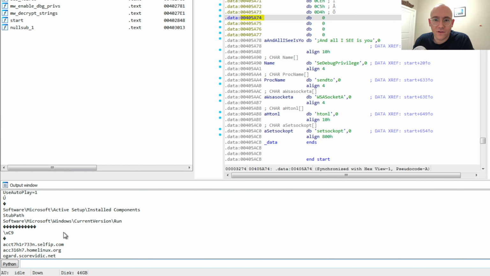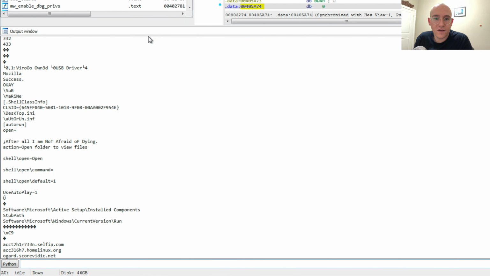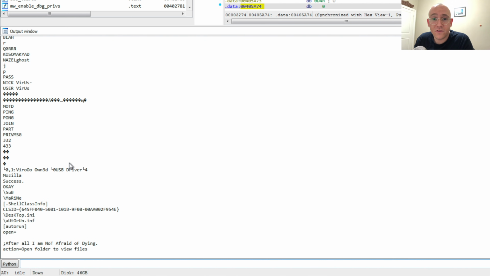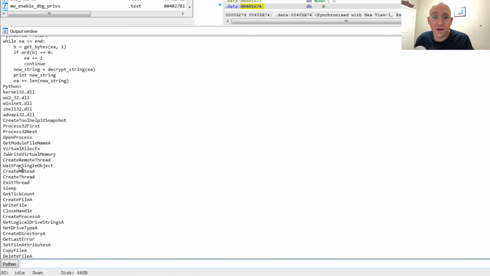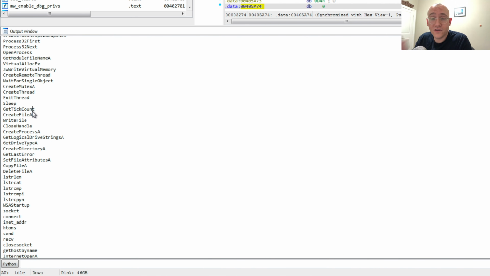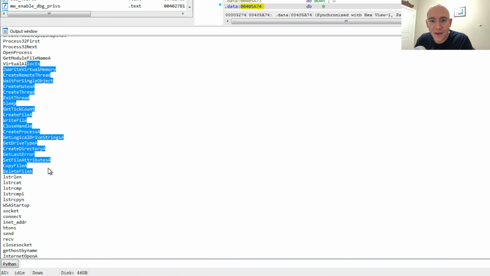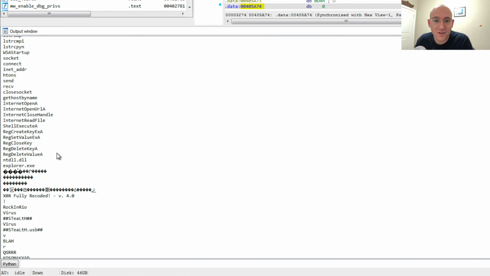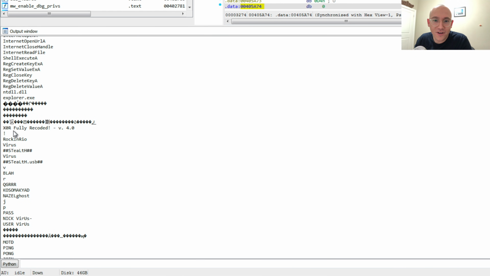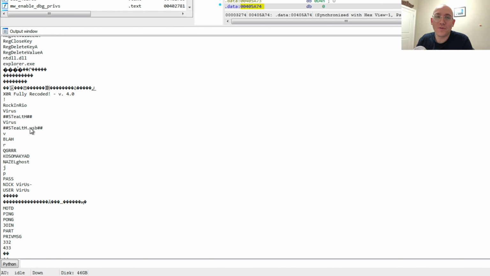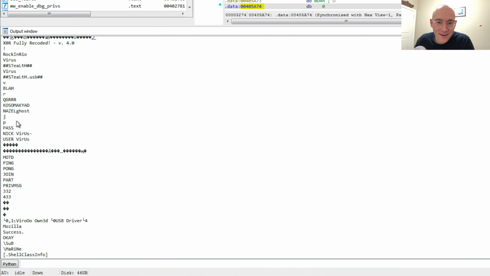Hey, all right. So I'll just open that up so you guys can see it. We printed out all these decrypted strings. Here's all of our functions or our APIs that are going to be resolved dynamically. So we got all those. And it looks like there's some interesting stuff down here too. XOR fully recoded. Virus stealth. All right, stealth USB. Well, we know that it's a USB spreader, so a bunch of other stuff in here.